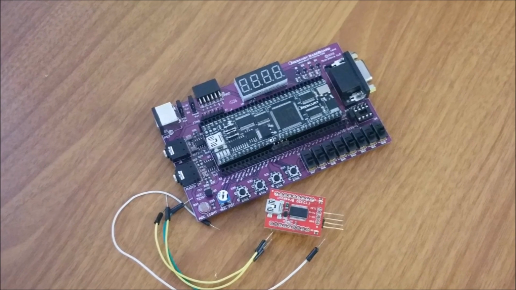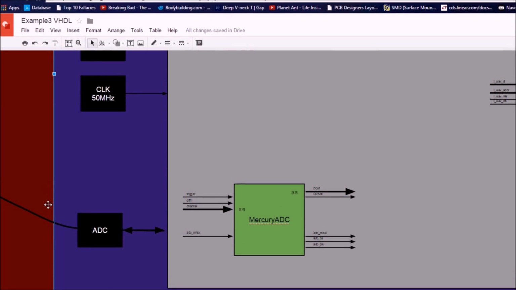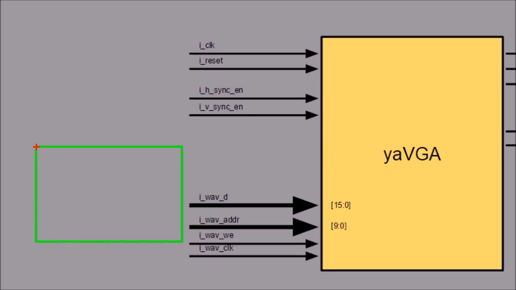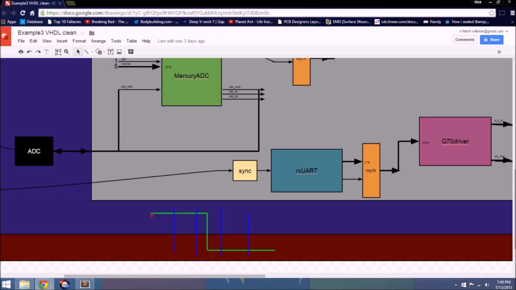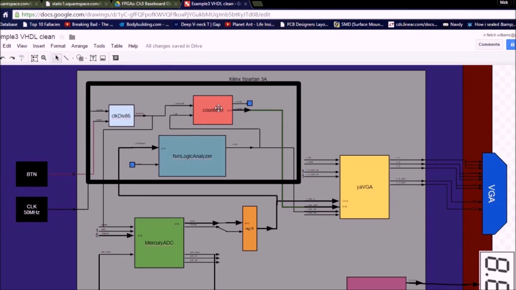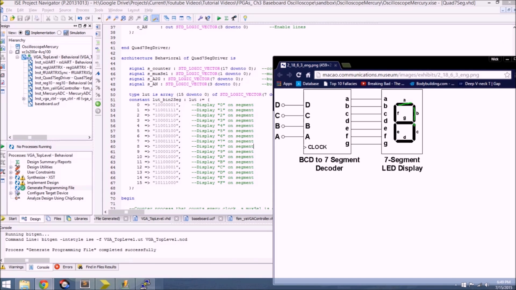Like the previous videos, we'll be covering a bunch of new concepts here. We'll learn how to interface to the analog to digital chip on the Mercury, interface to a VGA port, create a UART receive module, synchronize incoming asynchronous protocols, create multiple processes in a single VHDL component, and finally, how to drive a 7-segment display.